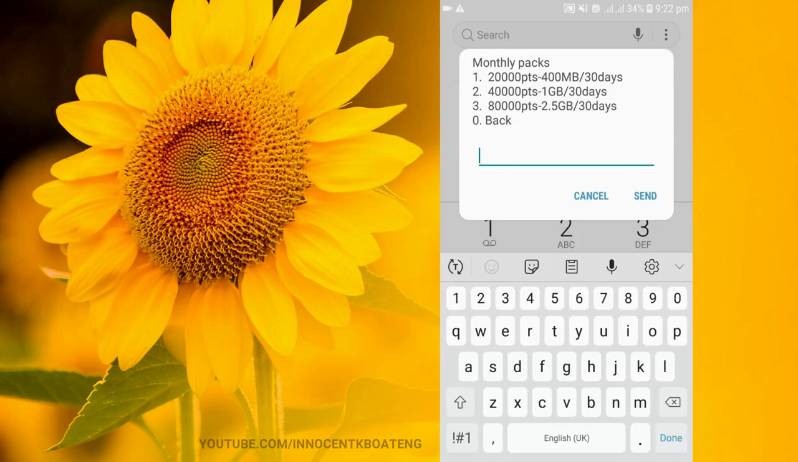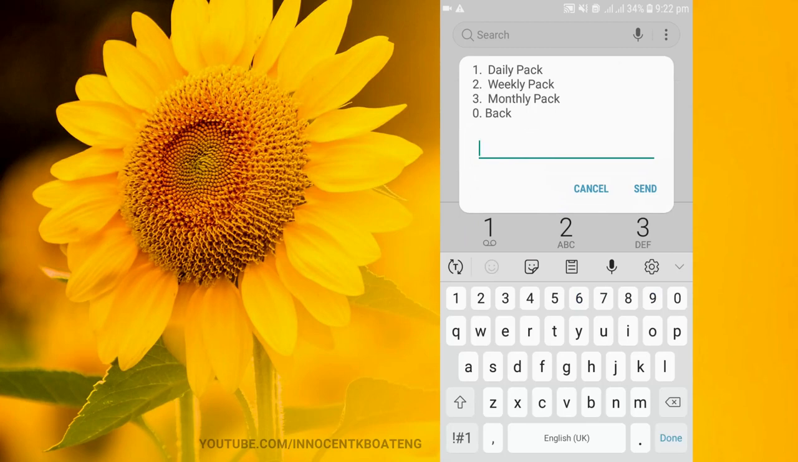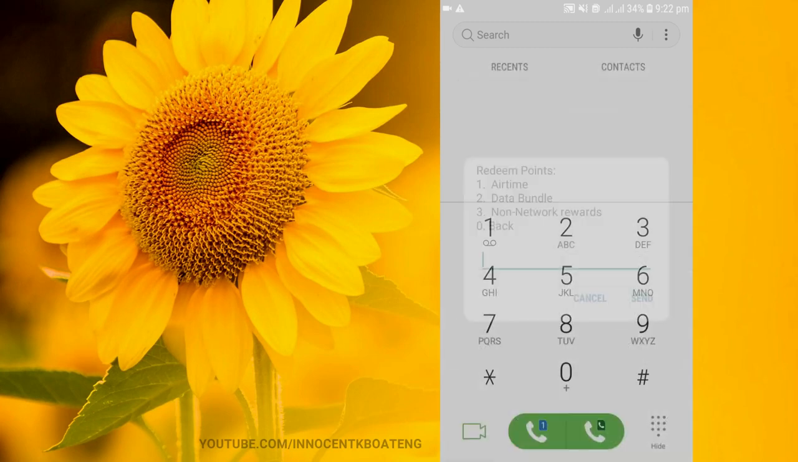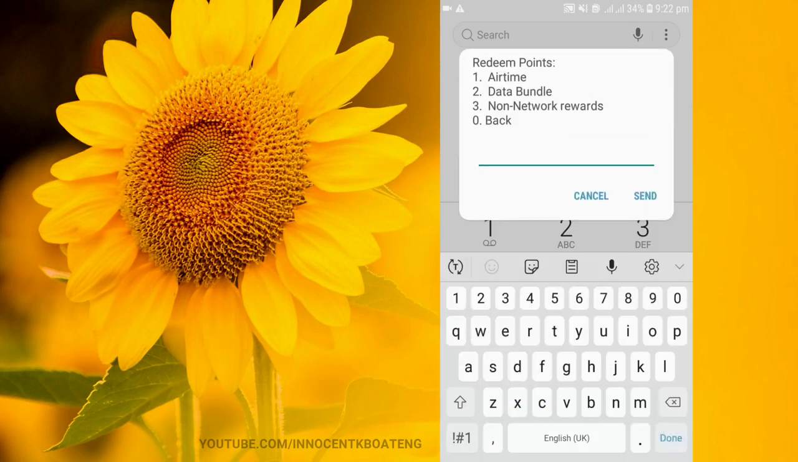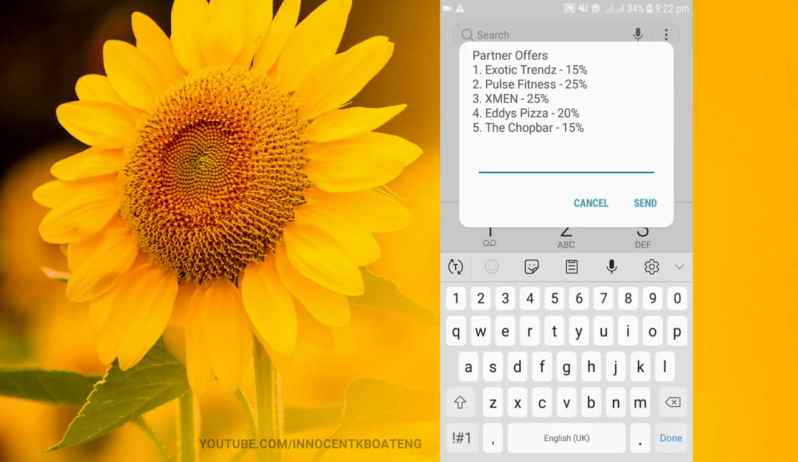So you can use any of these options, so far as your points are valid or your points reach that amount, you can be rewarded with that particular prize. Additionally, there are some non-network rewards. Let's browse that one also. So you can send your points to Exotic Trends, Pulse Fitness, X-Men, Eddie's Pizza. So if you send these points to Eddie's Pizza, you attract 20% off of anything that you're going to buy over there. So that is it.